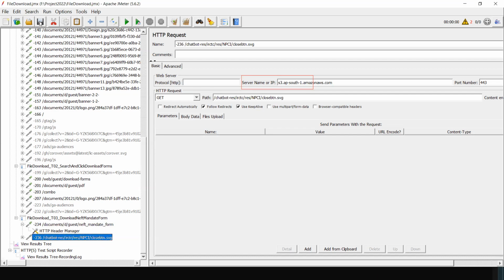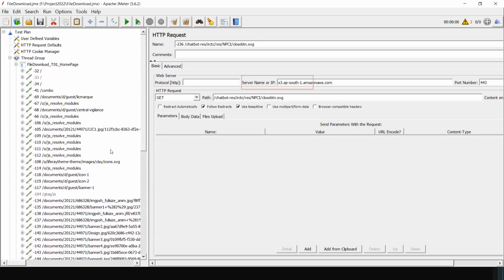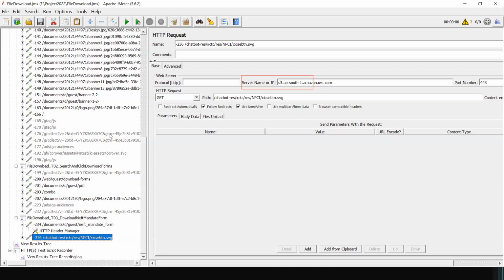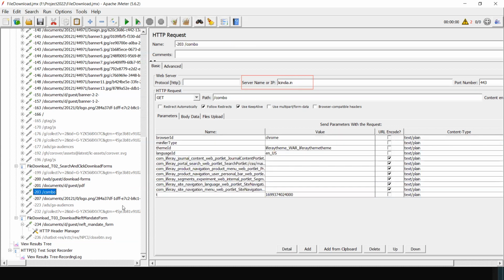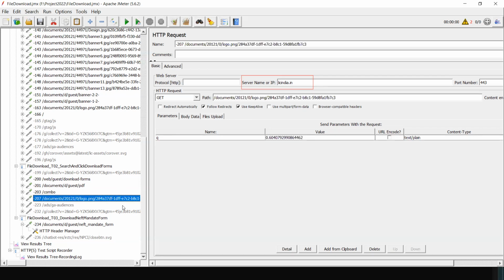Now let us see the script enhancements. So first script enhancement is done. We disabled all the unwanted URLs. There is no login step here. If there is a login step, you know how to correlate the session ID and all. Important thing is we need to take care of this one. Now let us see what all are the dynamic values.